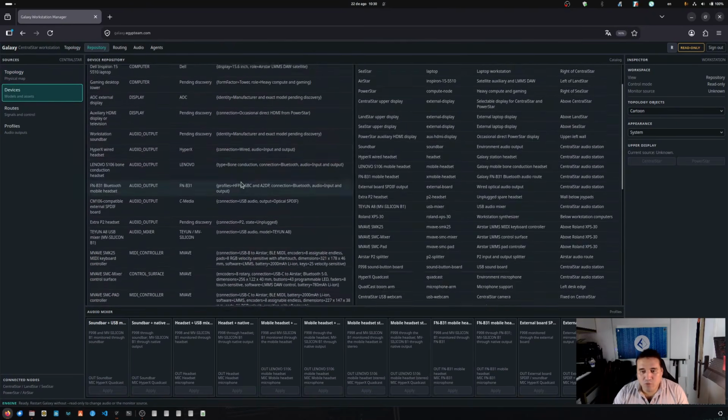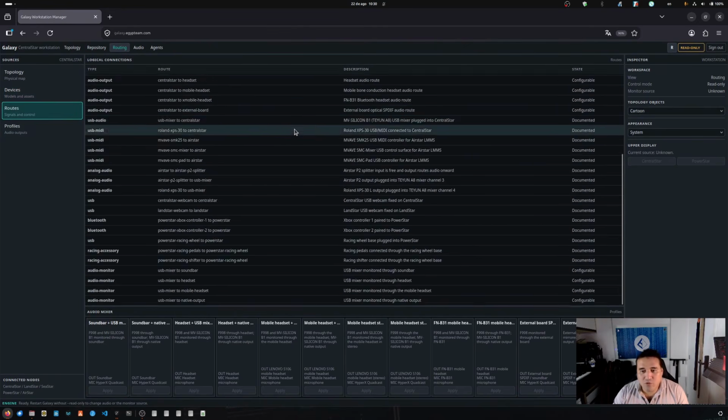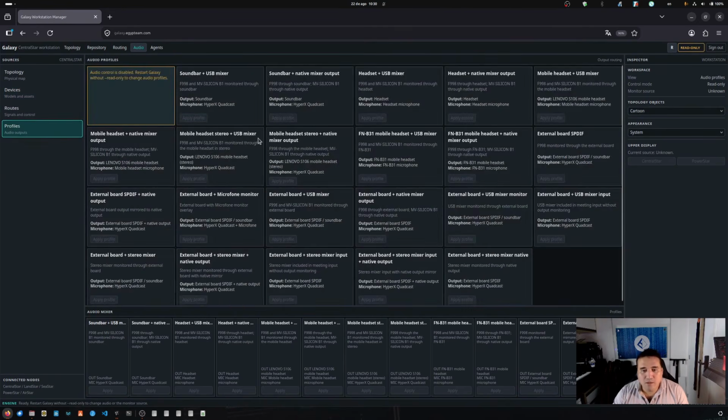Here is a list of all the Galax equipment. Here are the connection routes and the audio profiles, since I have a few audio profiles. For example, I have a soundbar up here, and this soundbar can be connected, like I had been doing for a long time, via Bluetooth to the CentralStar.